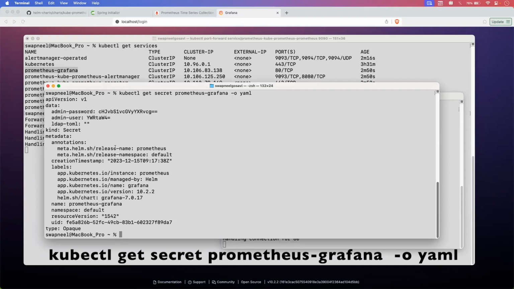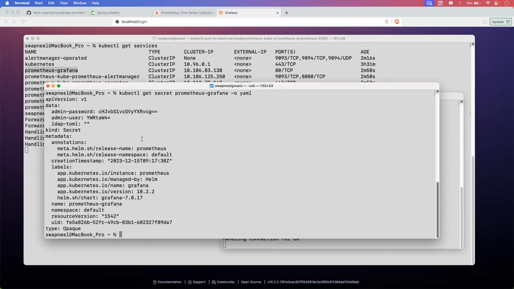So this is the configuration for your Prometheus secret. And here you can see the name of your secret. So these are the username and password details for your Grafana. So this is the username and this is the password. You will need to decode this password and username using base64 format.